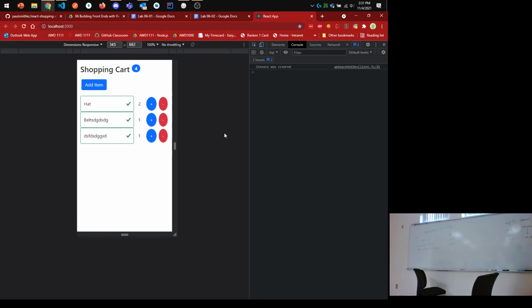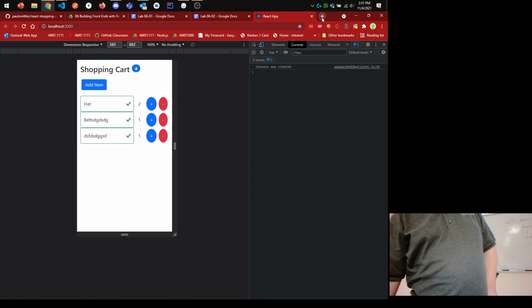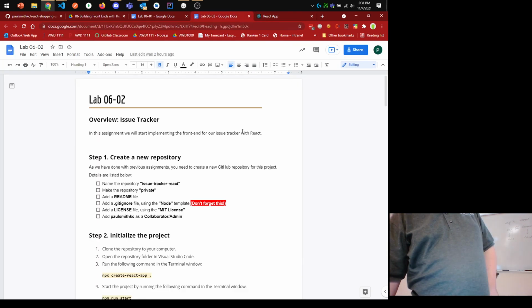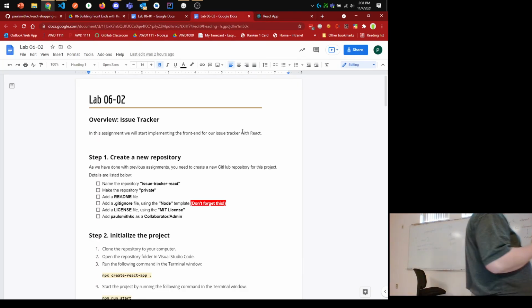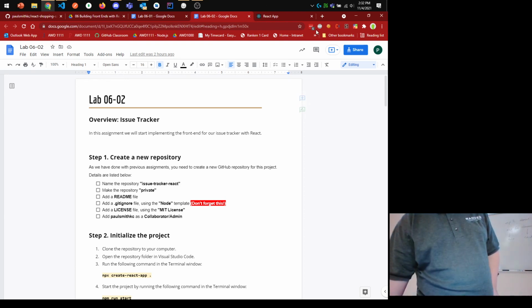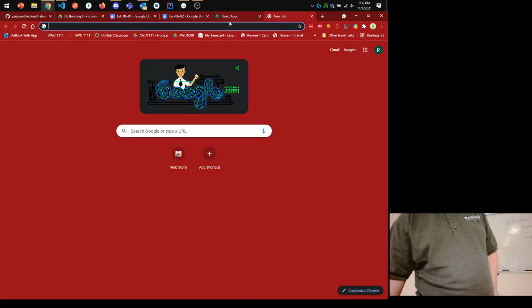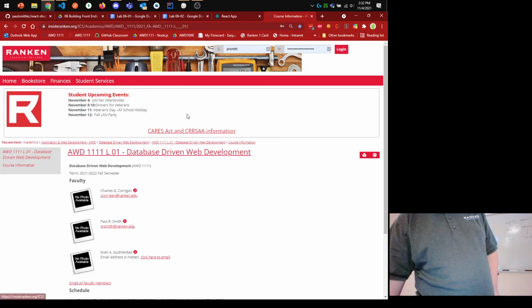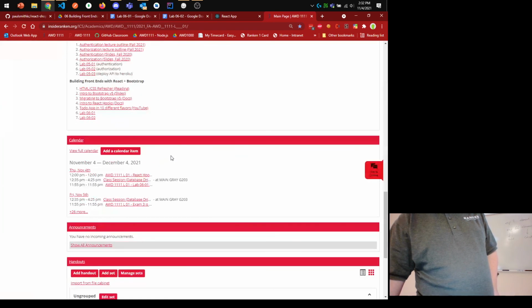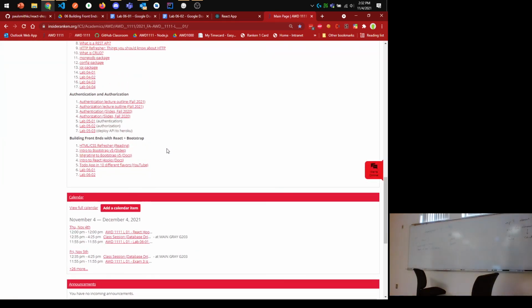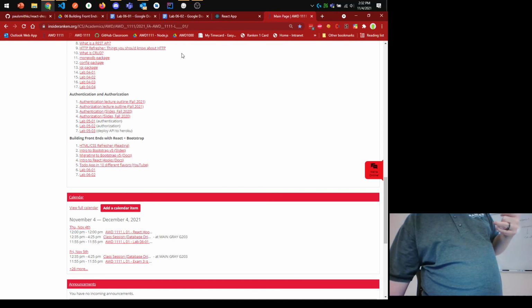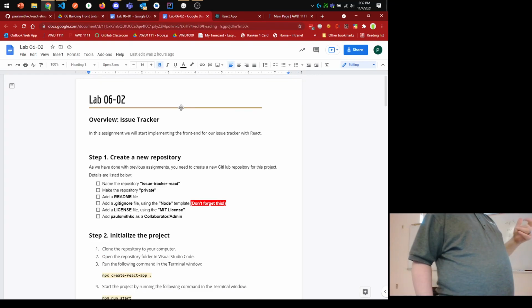So for tomorrow, I've got another lab for you guys. If you go out to Inside Rankin, you're going to find that there's a Lab 6.2. It should look like this. It's up on the main page. I think I still need to add it under assignments. So there's the link to Lab 6.1 and Lab 6.2. I will be adding those under assignments. But this is what I want you guys to be working on tomorrow.